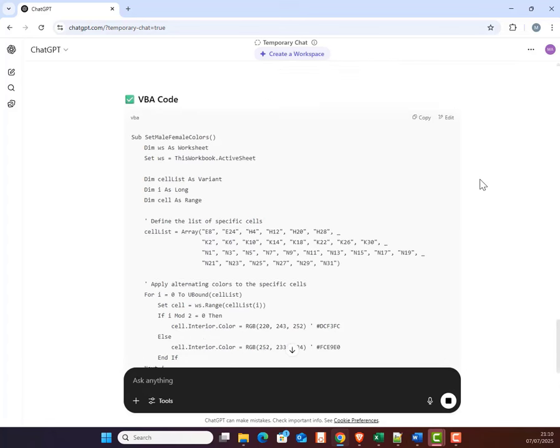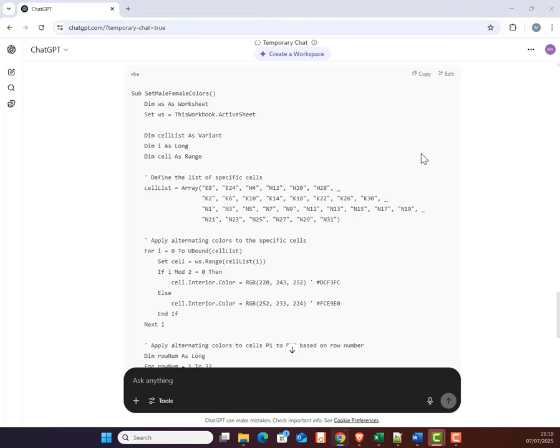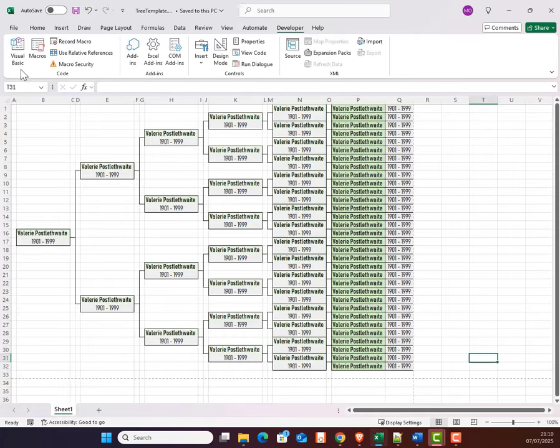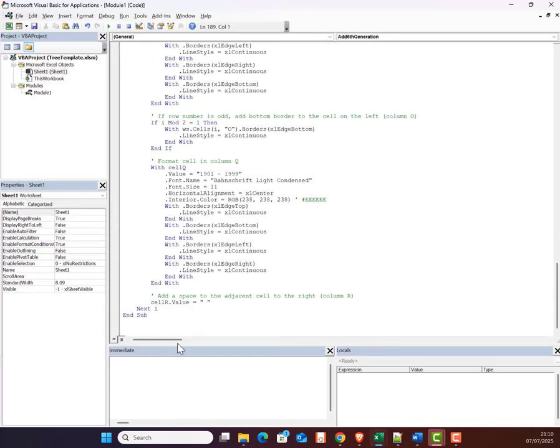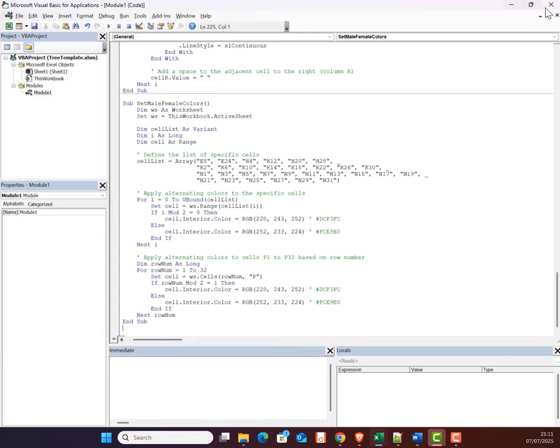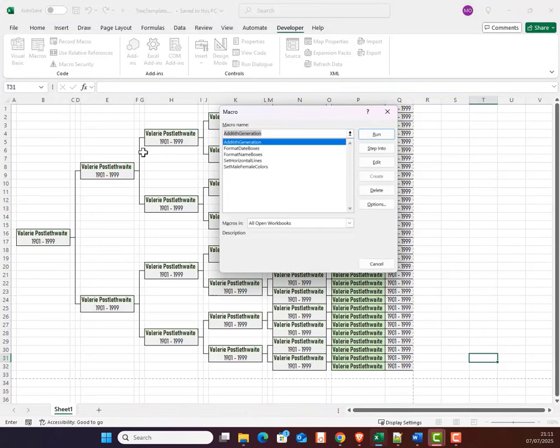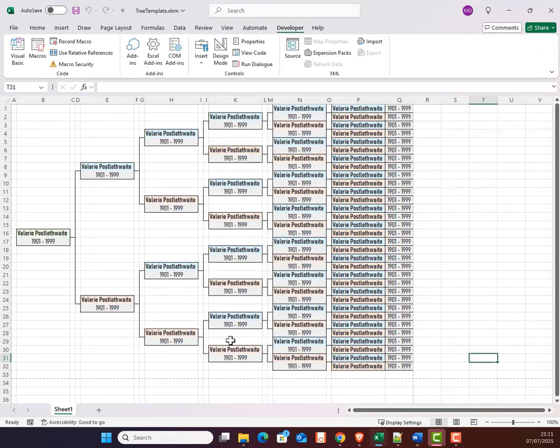Submit. I'm going to copy this back over to Excel, Developer tab, Visual Basic, down to the end, Control V, save that, get out of here, hit the macros. Where is it? It's this bottom one here. Set male, female colors, and hit run. And there we go. I forgot the first, that's B. I forgot to give it B16 in that list I gave. But maybe you want the home person to be a different color. A deliberate mistake on my part, but you can go and put it in yourself and you can experiment with your own colors.